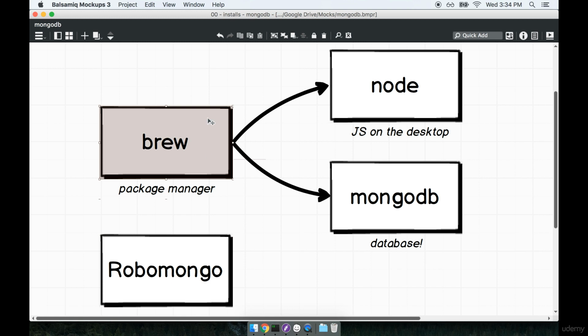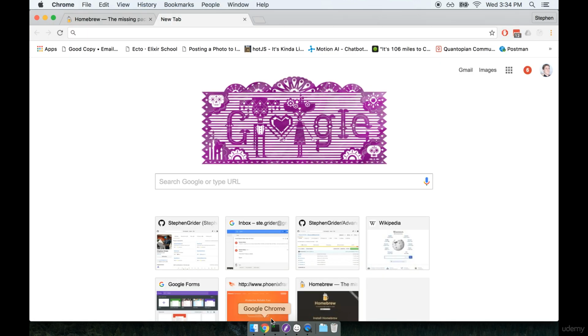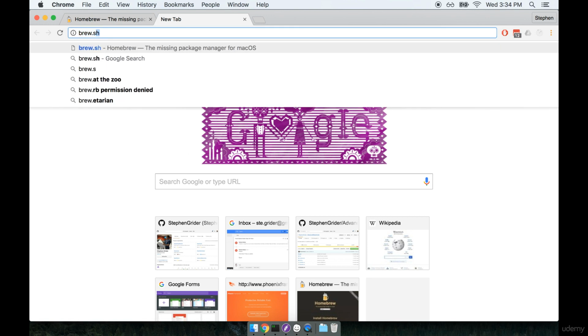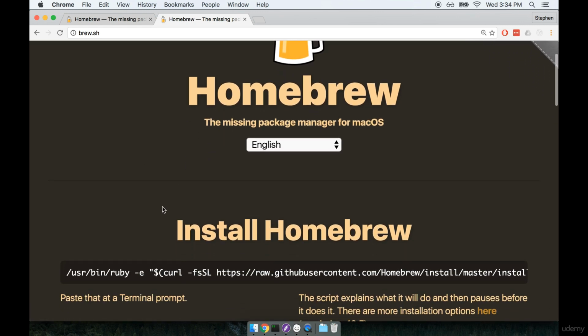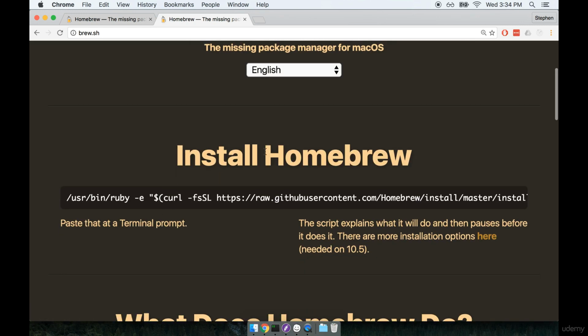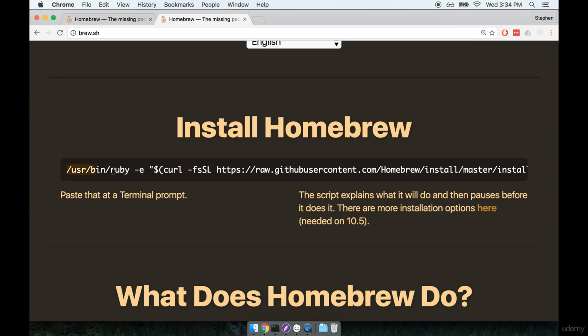So let's get going with Brew. Like I mentioned, the Brew installation is really not that bad. I'm going to open up my web browser and navigate to brew.sh. Once here, I'm going to scroll down slightly to the Install Homebrew section, and you can see this big old long string right here. This is an installation script. All we have to do is copy this. So I'm going to hit Command-C to copy it, and we can paste it at a terminal prompt to install Homebrew automatically. I'm going to flip over to my terminal.